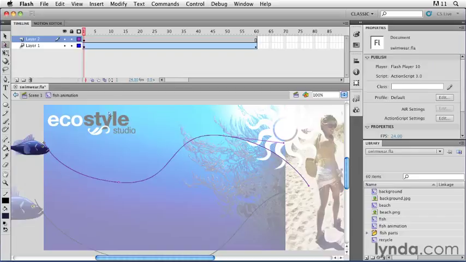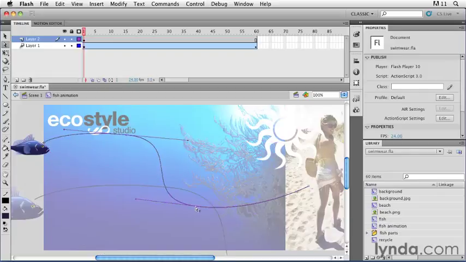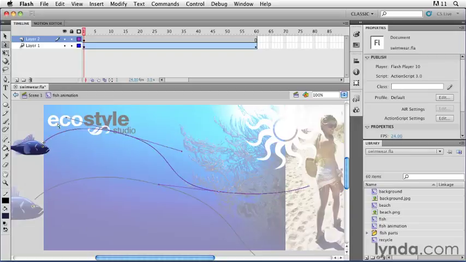And even from there, I can still use my sub-selection tool to manipulate it. But the point is I can draw any sort of path I want to use for this animated fish. So let's go ahead and create a line, something kind of like that. I'd say that looks pretty good.